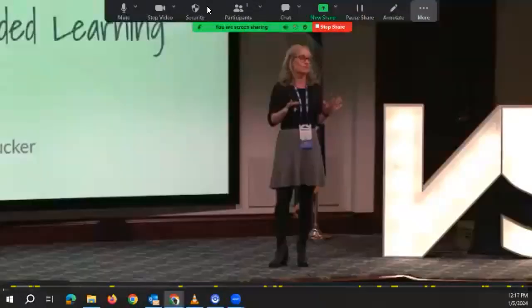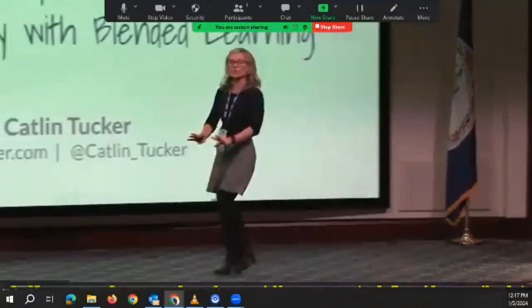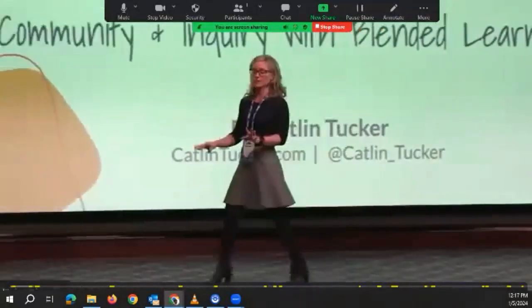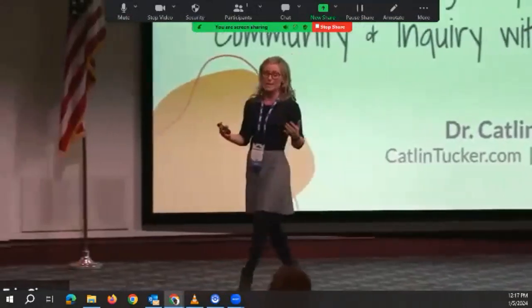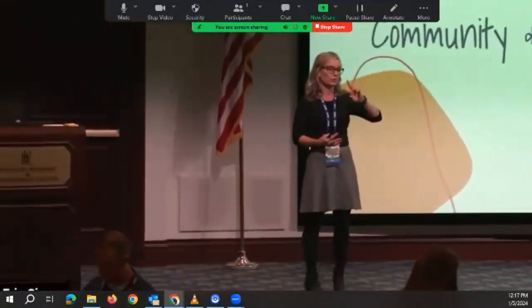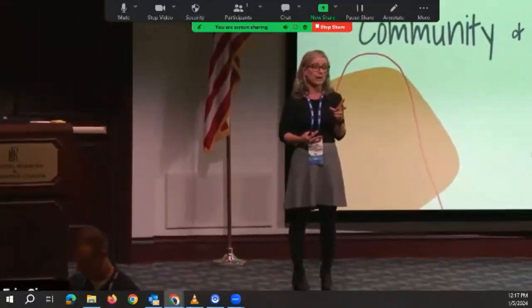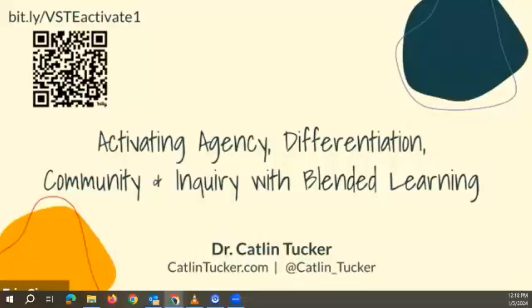Before we get started, you're going to see a lot of QR codes and you're going to assume they're all for the same thing. There are really two primary codes that I have for you today. This one on the title slide is for a resource document that goes with our work for this particular session.